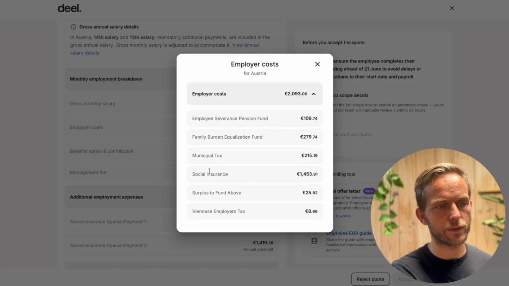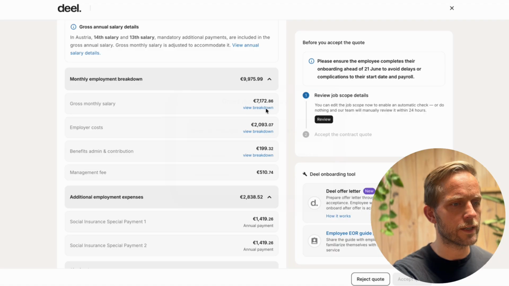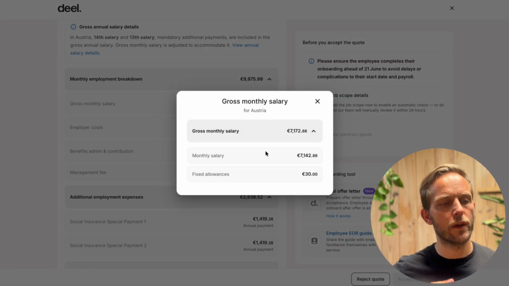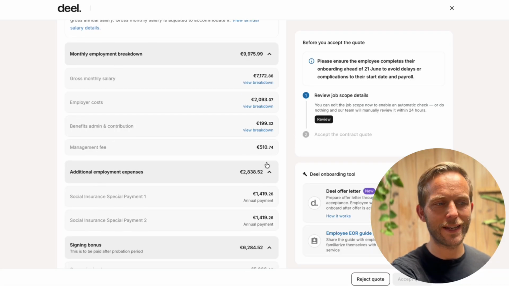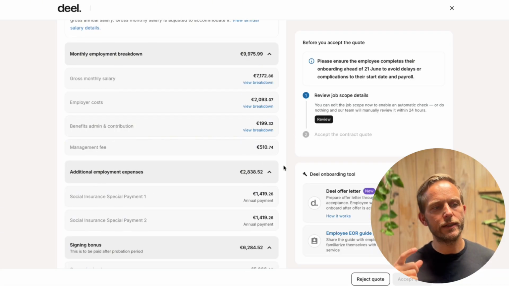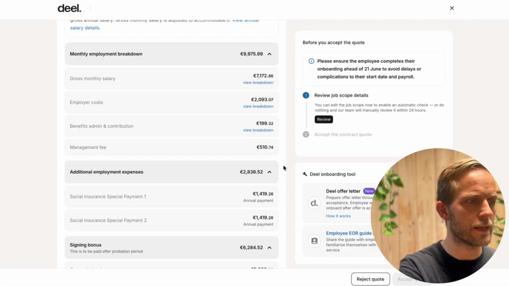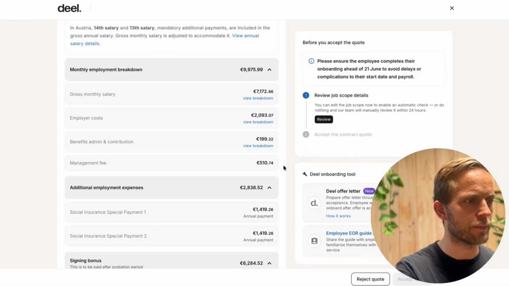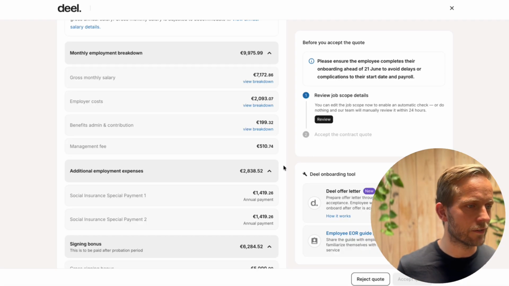For example, social insurance is pretty high here in Austria. Also, you can check out the salary, how that is put together. You see here, it's just the salary basically split into 12, and then there's this allowance added. So that's not really been changed that much. Then there is benefits. Then there's the management fee, which is Deel's fee to help you using this setup basically. And then there's additional employment expenses, social insurance, special payment 1, social insurance payment 2. So a lot of different costs. Then we have the signing bonus also, and this and that. You know, there's different costs here.